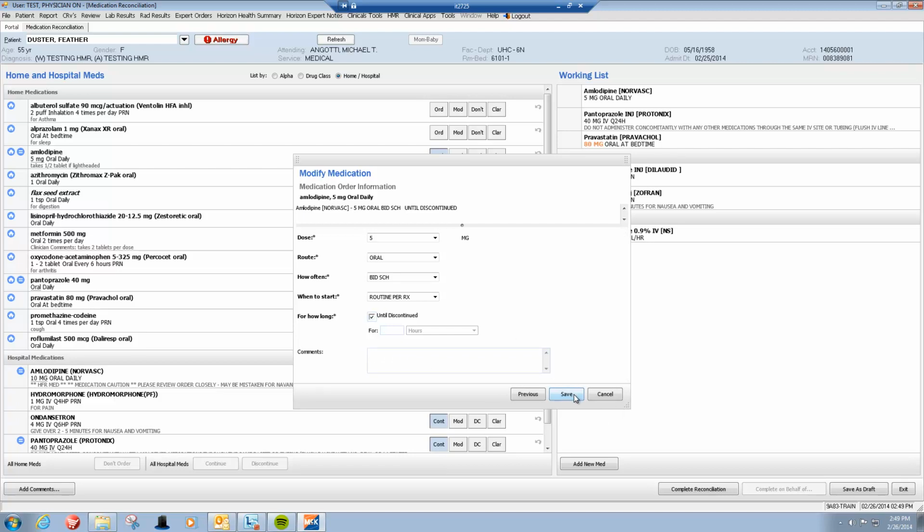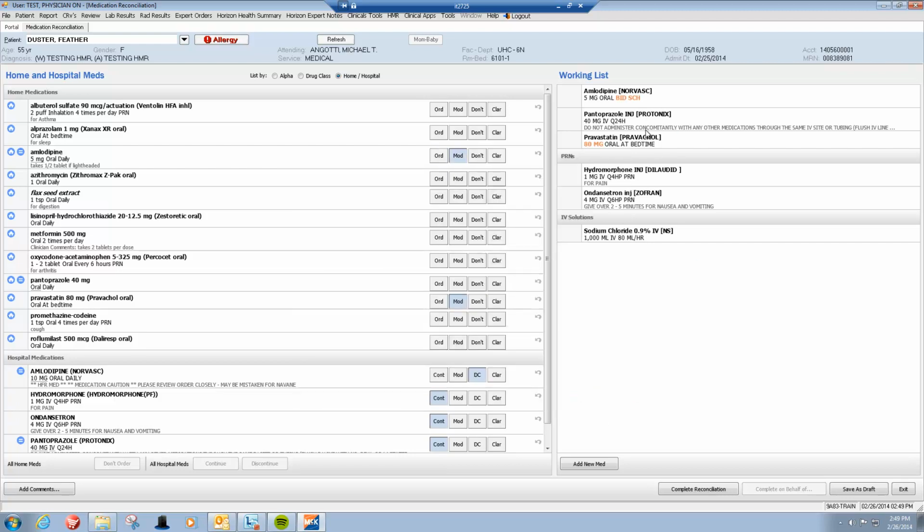So we'll save this. You'll notice it comes up here with a changed order. It's BID, and the information is gone over here. Now this does remain intact for discharge, so all the home meds will remain intact no matter what changes you make, so that they can be ordered again on discharge just as the patient came into the hospital on them.